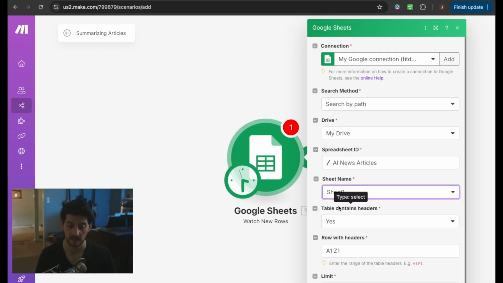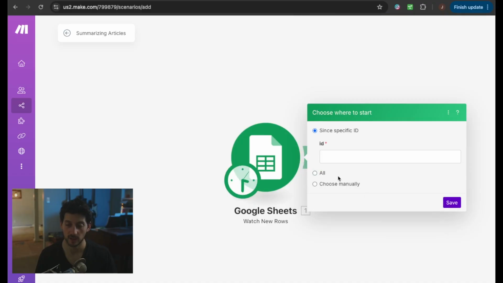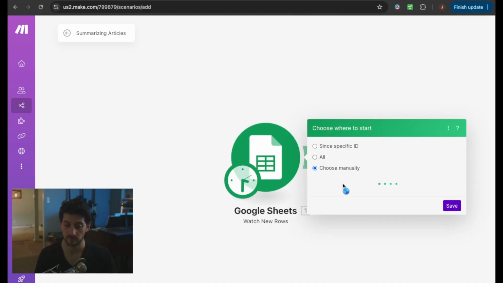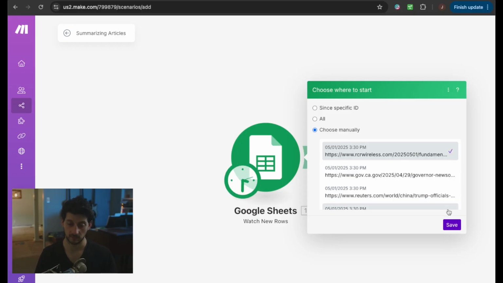Table does contain headers. And I'm going to have it go with just a limit of 1 result per execution cycle and save that. This is asking where to start. So I'm going to go with the first row. And now we're doing pretty good.